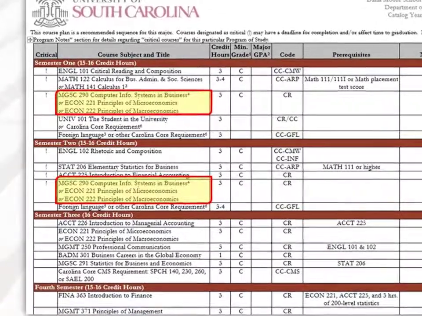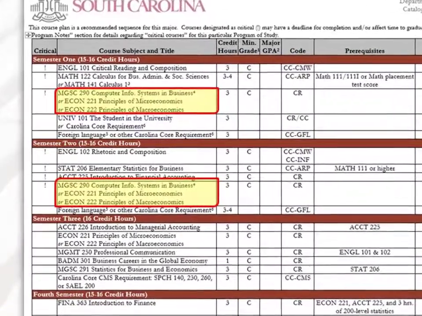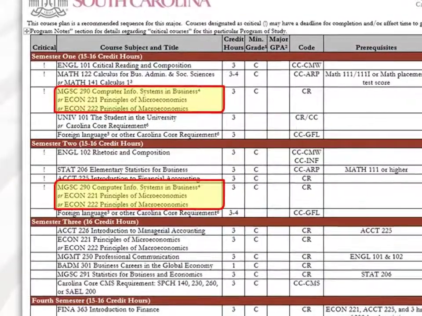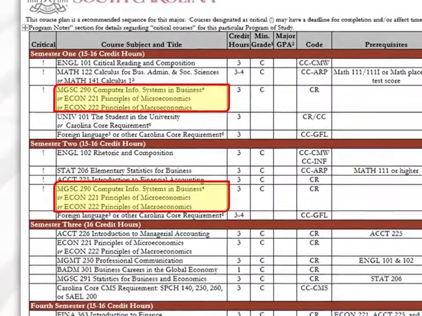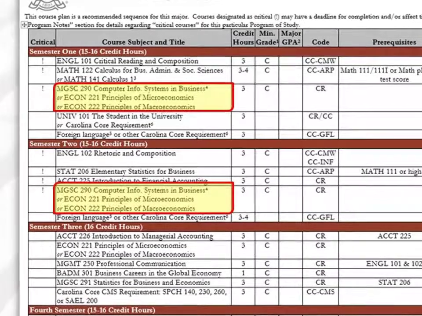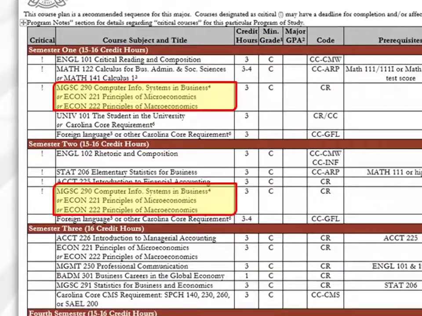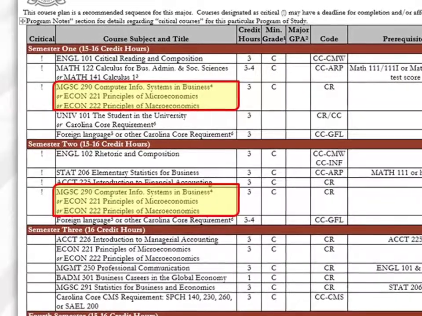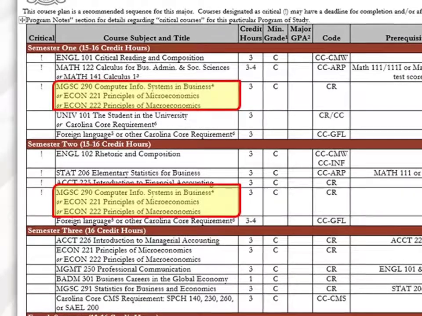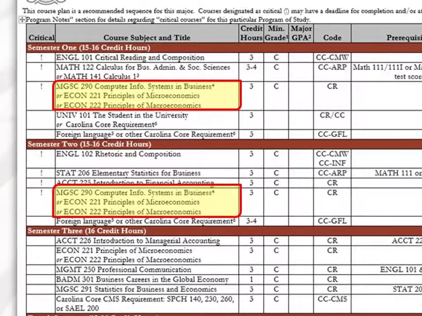Then, in semester 3, Econ 221 or 222 is listed again. That is because Management Science 290 and either Econ 221 or 222 must be taken during the first year. This is an example of creating flexibility while demonstrating advising practices of the college.